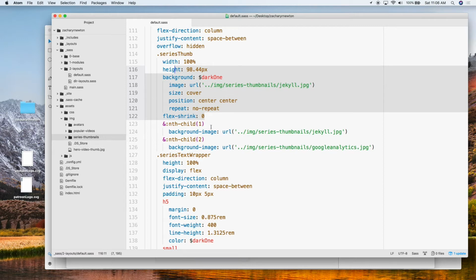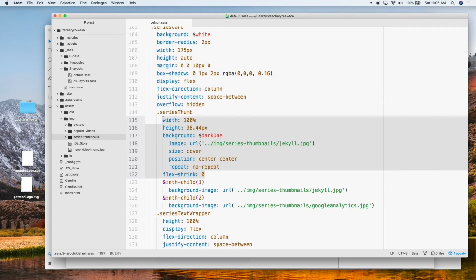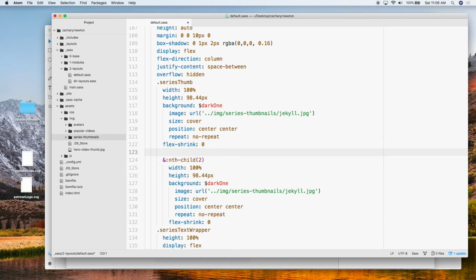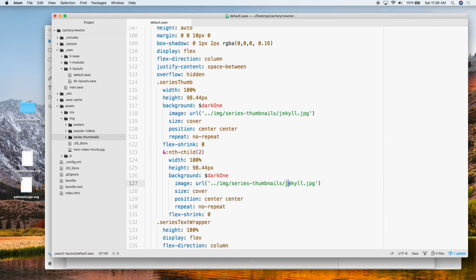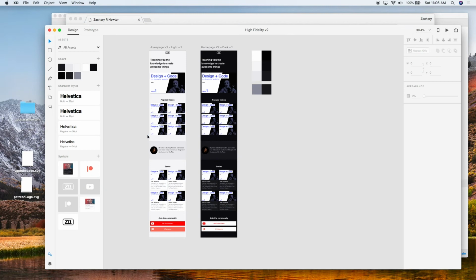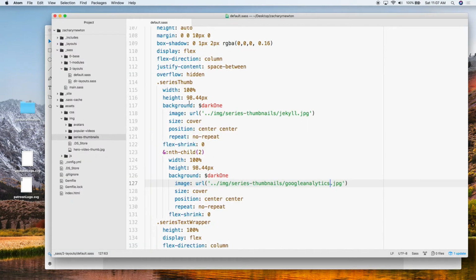Maybe it won't work like this because they're nested into a different div. Maybe that's why it's not working. Let me see this. Google. Let's see. Yeah, I think that might be why. So, alright, we're gonna switch this up just a little bit.